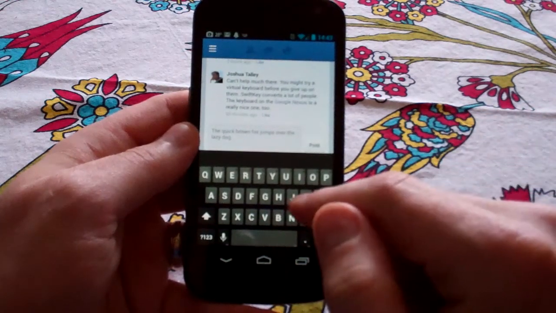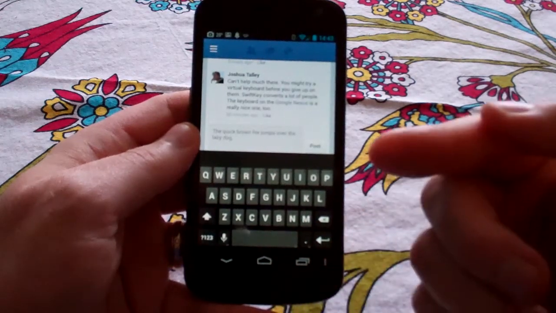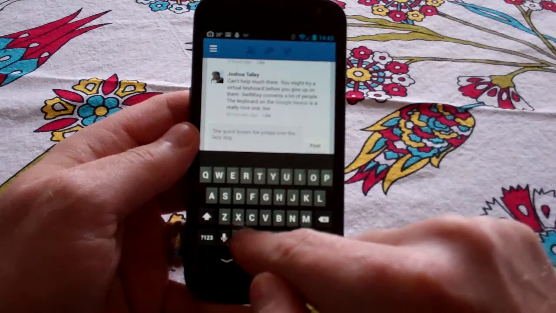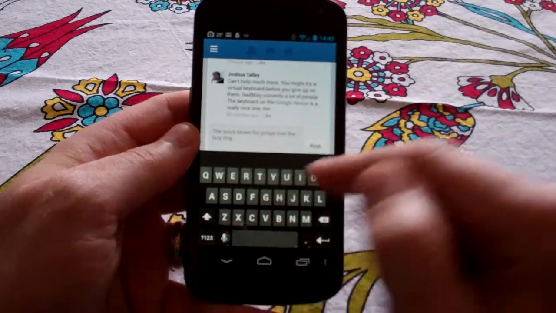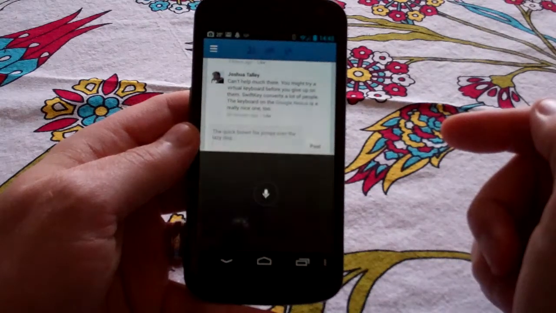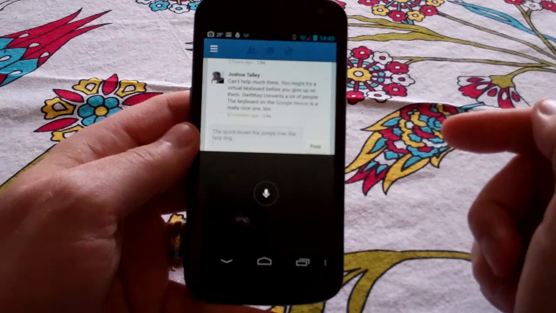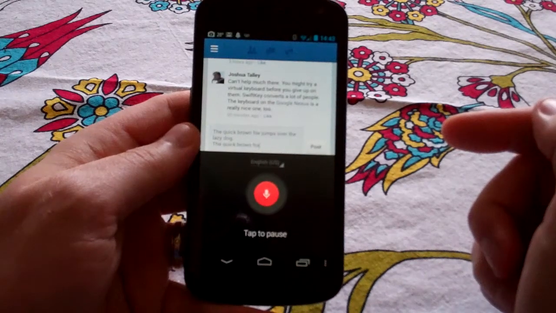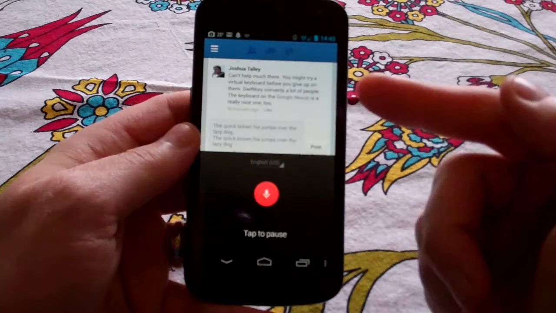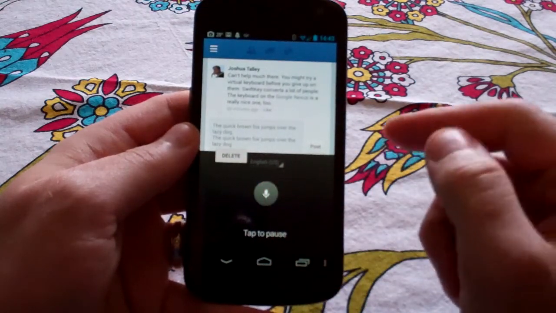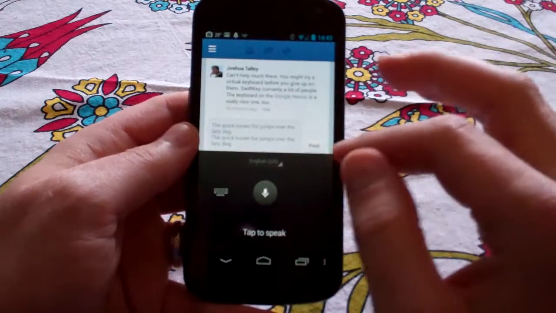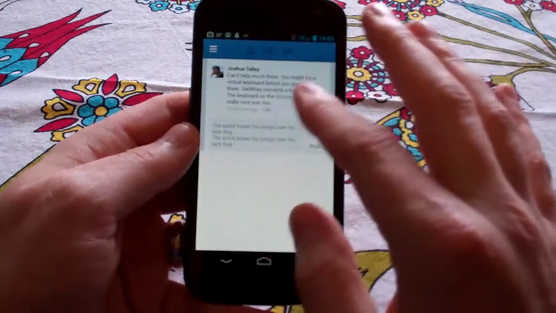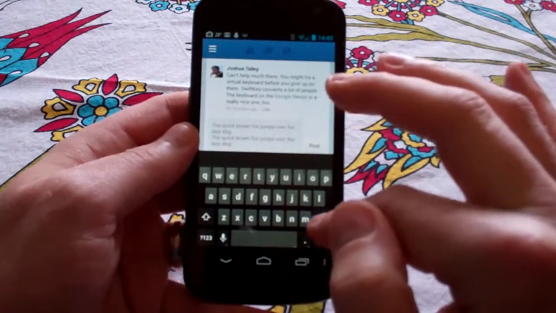Another great thing about Android is you can actually use your voice to do the typing. So I'm going to touch the little voice icon here and I'll speak the sentence. The quick brown fox jumps over the lazy dog. Perfect. You can also say period, exclamation point, all that kind of stuff. So I'm going to go back to the keyboard. So it nailed that translation.